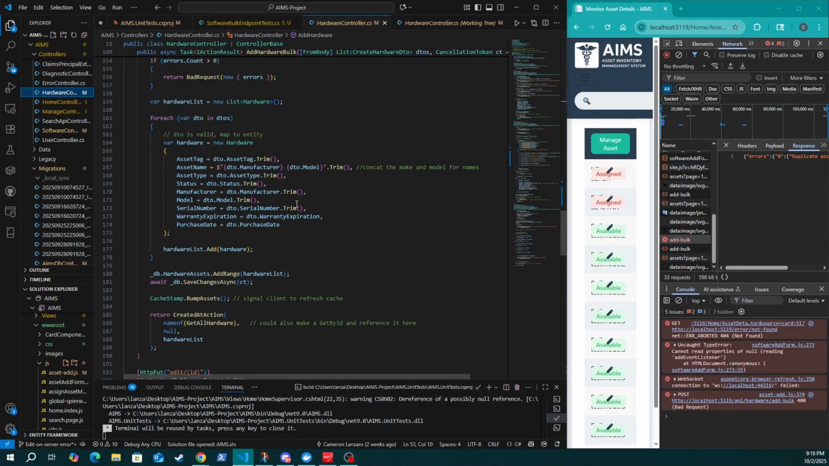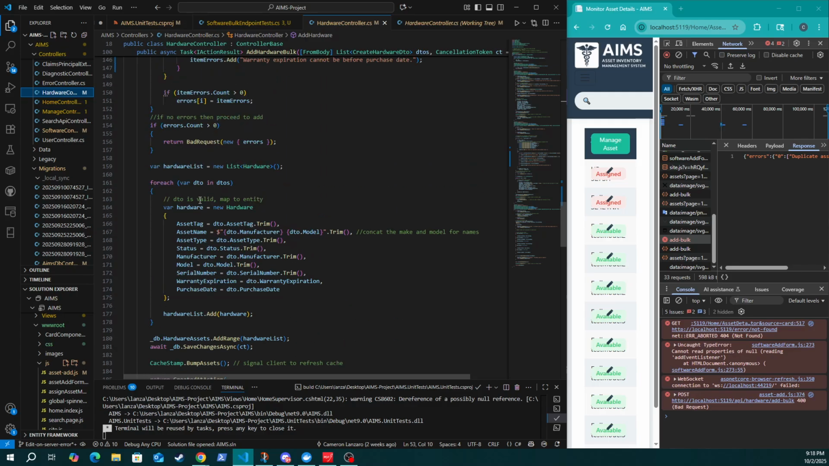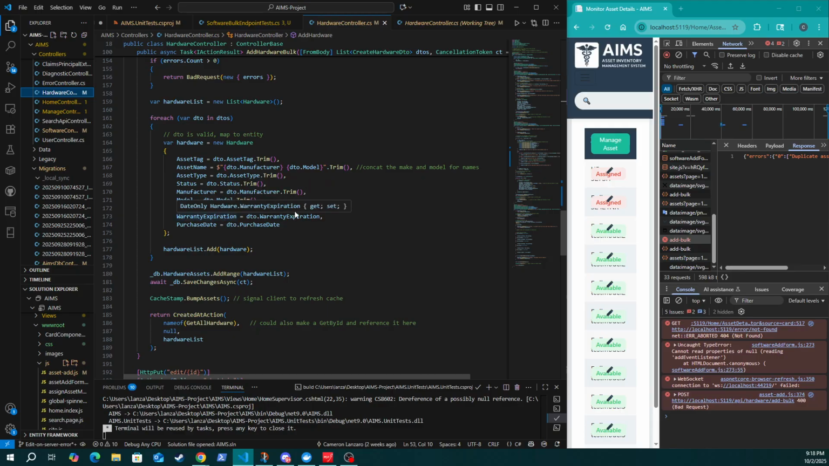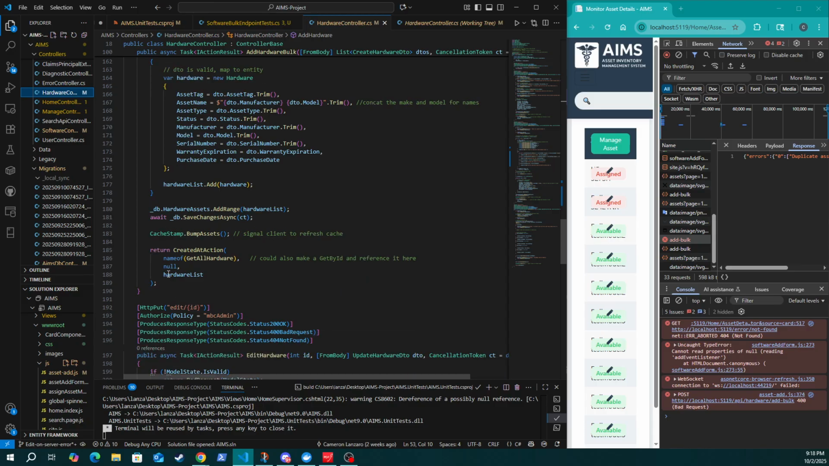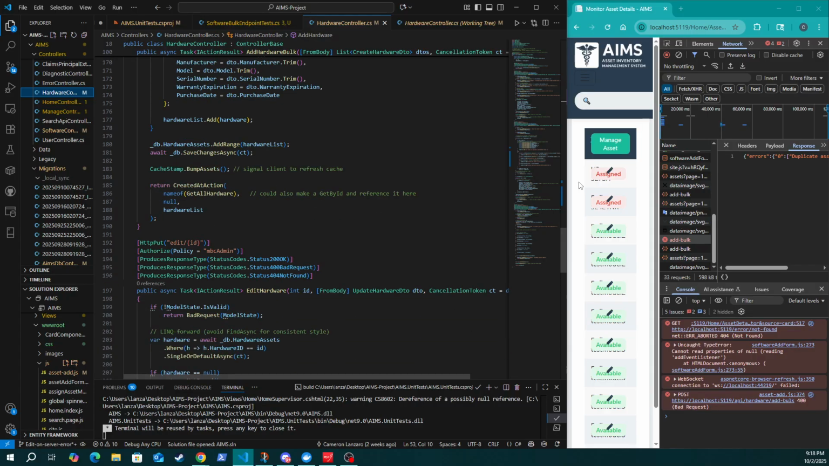And then once everything is validated, we send everything to the database, and then we're going to bump the cache. I think this might have been from an earlier version, I think I returned something else.